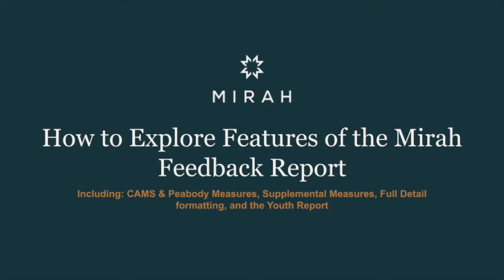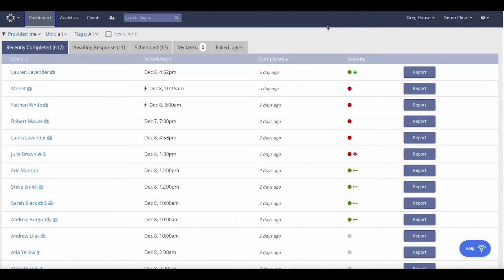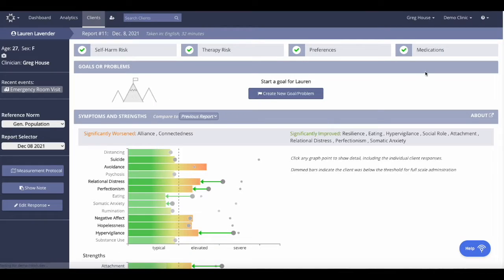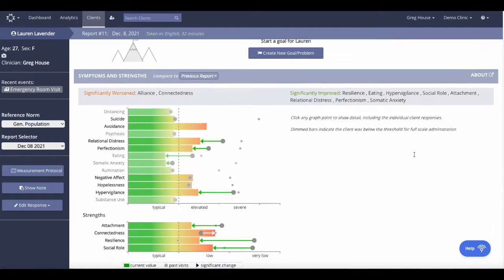In this session, we'll go through some additional features of the Mirah Feedback Report, including the CAMS and Peabody measures, supplemental measures, full detail, and a youth report. Once again, starting from the dashboard, we'll select our client. I'll click Report, and the feedback report comes up.